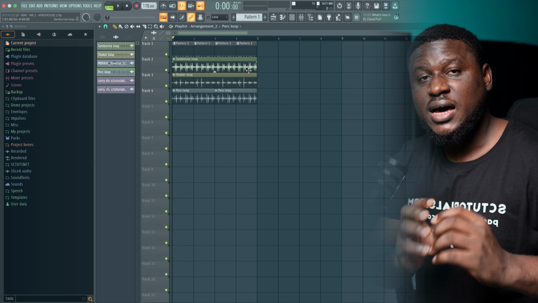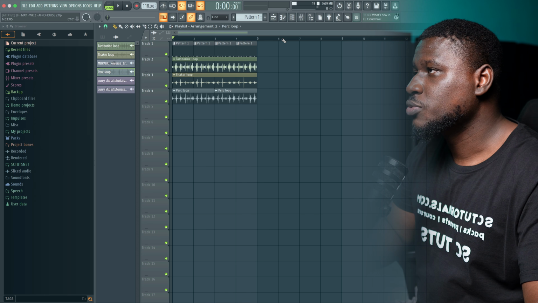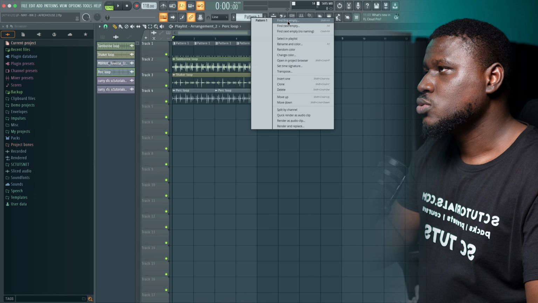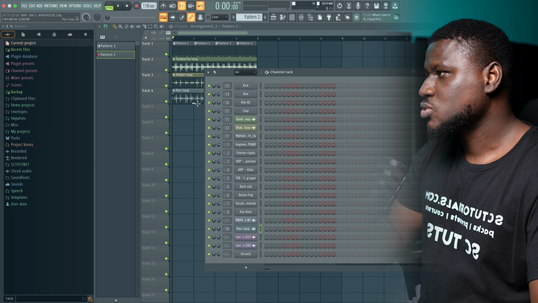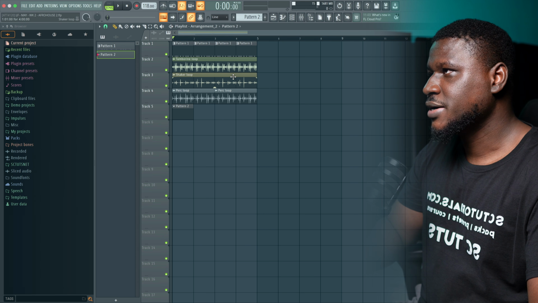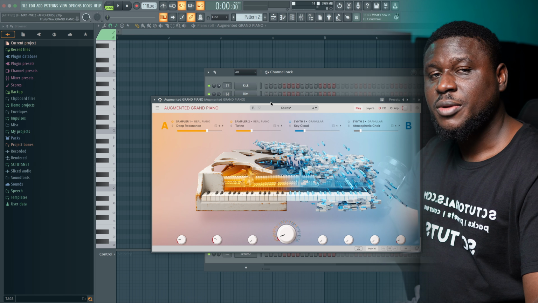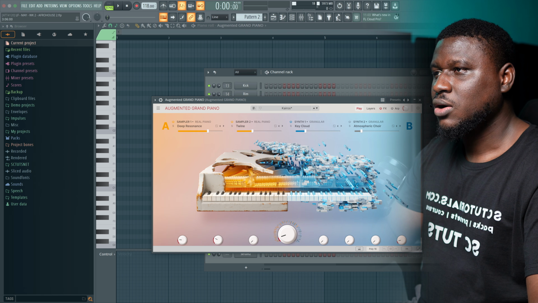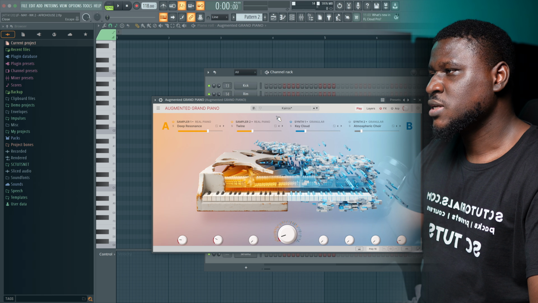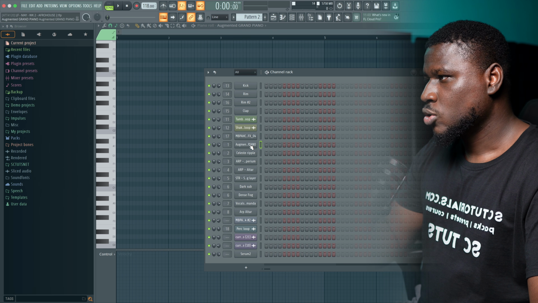So next what we're going to do is add a chord progression. I'm going to open the channel rack and then come to a new pattern. We don't have to name it yet. We'll just simply paste the new pattern right here. And then we'll come to this plugin, the Augmented Grand Piano by Arturia. This will be used to play our chords. And this is the preset I'll be using, Kairos presets. And then we'll come to the piano roll.